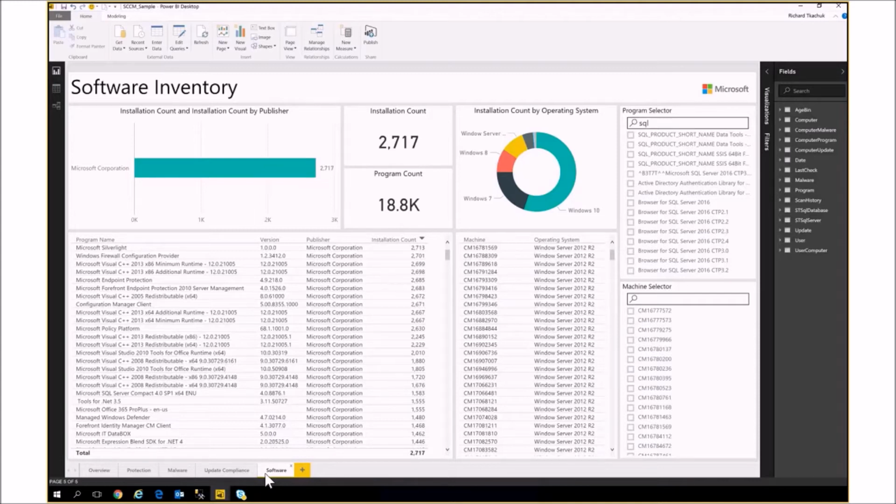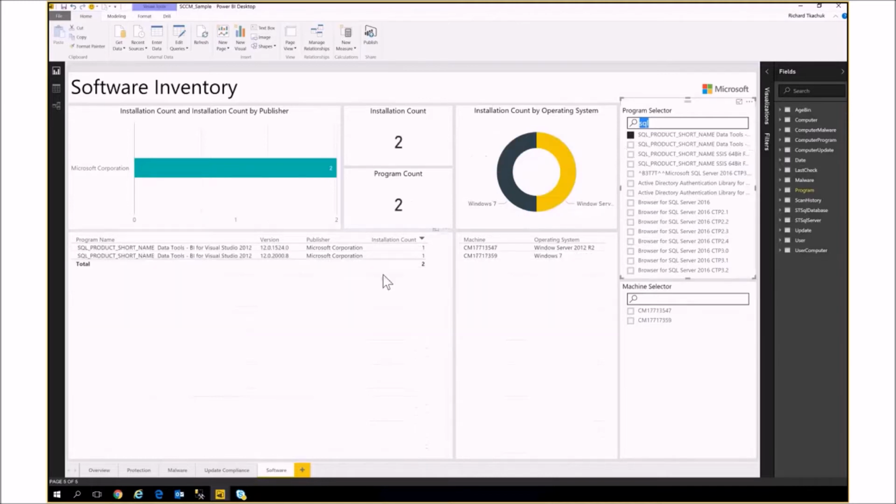You can do this, and now you can see that I've typed SQL, and we get a list of all the SQL products. And if we want to take a look at, let's just click this one, for example, we can slice and we can see what machines that software is actually installed on.